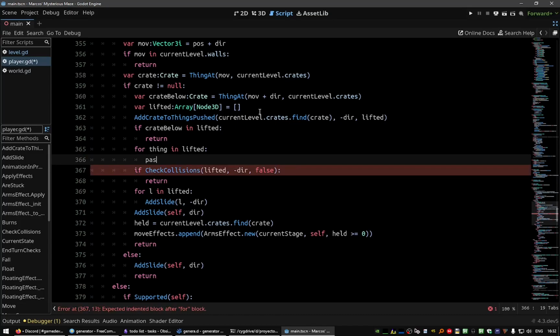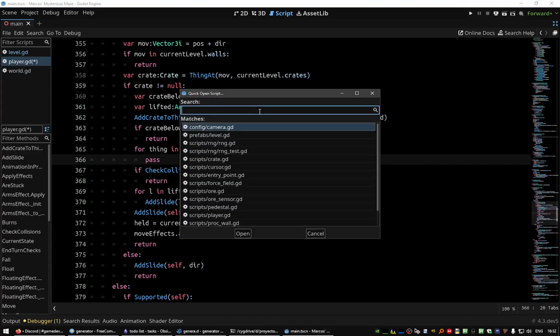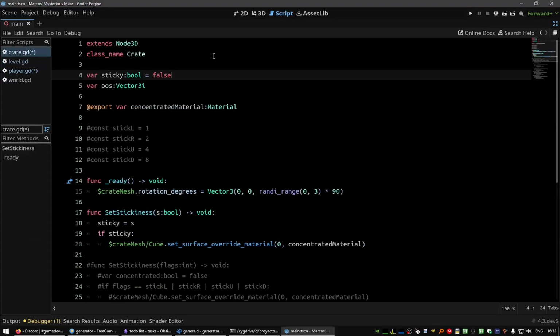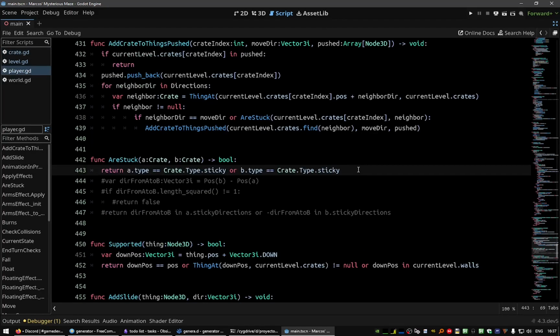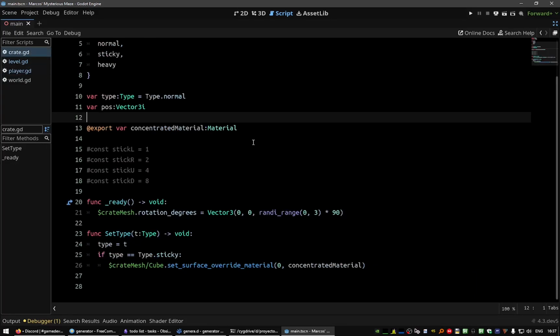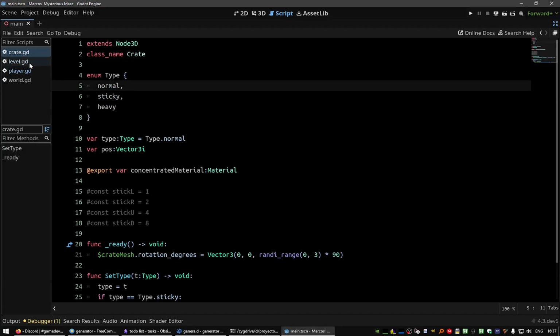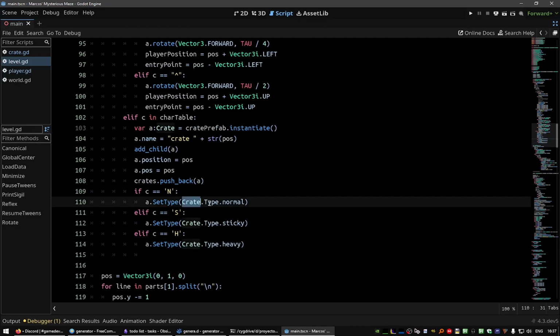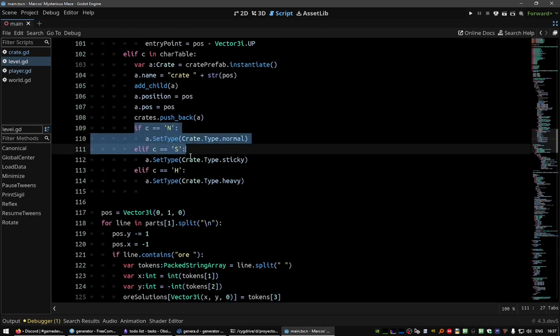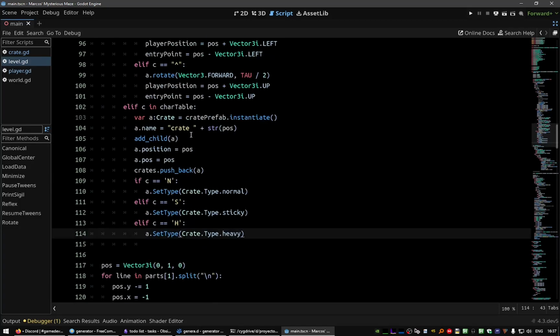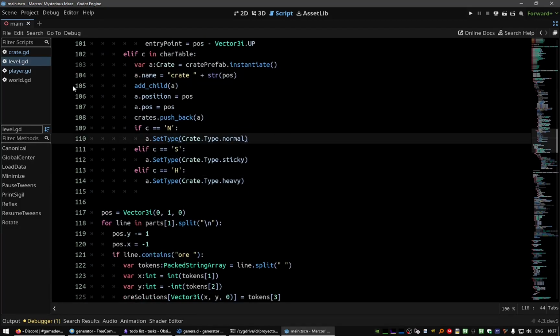Before this, we need to change the logic here. Let's see. I will pause the recording because this is a bit tedious. Okay, I changed the crate. I did the same type, and here in the level I use the character of the level data to set the type.